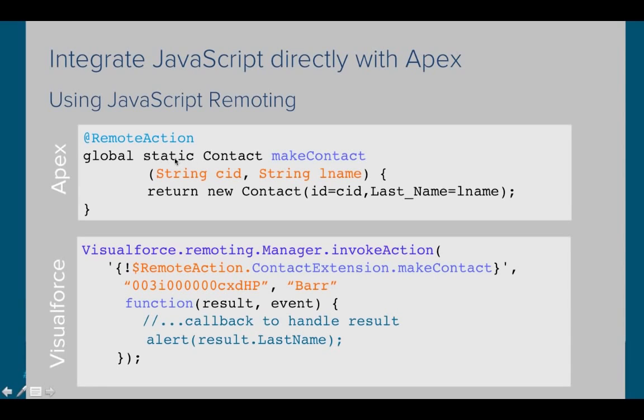It has to be a static method. We annotate it with remote action. We give it the parameters we want. And then we're going to return data back down to JavaScript. And this data will automatically be converted into JSON for us in the overall flow. And then down on Visualforce, we use the remoting manager and invoke an action through the remote action global. We have our class name and we have our method. And then we're going to pass in the parameters that our method here is expecting.